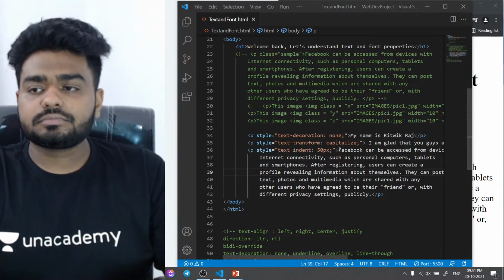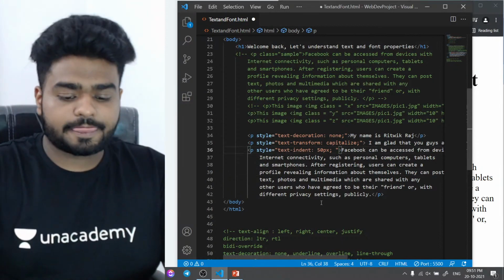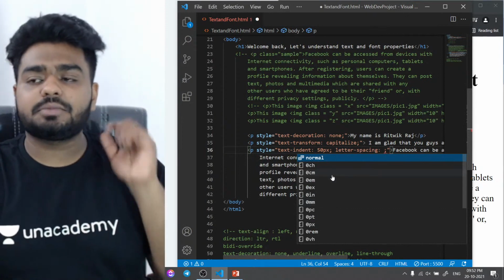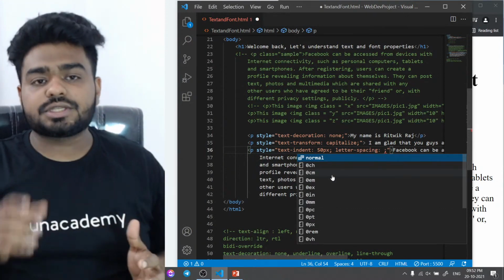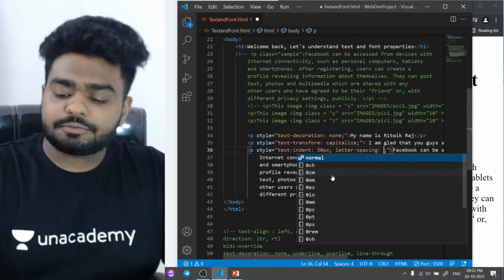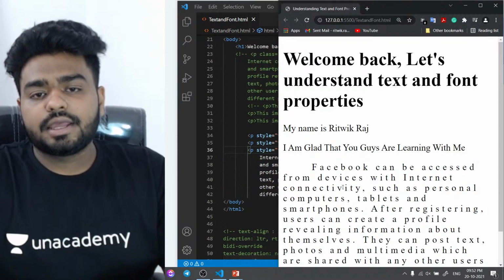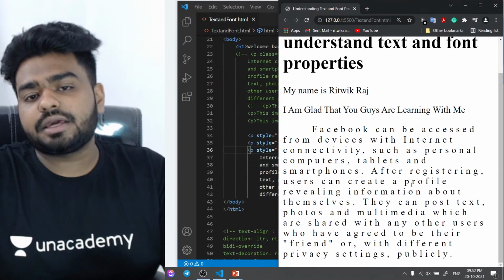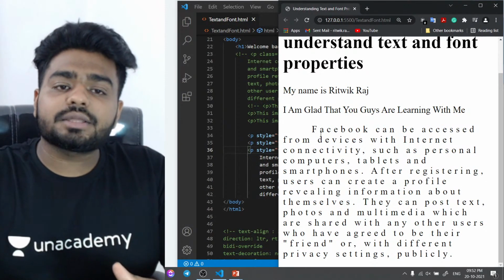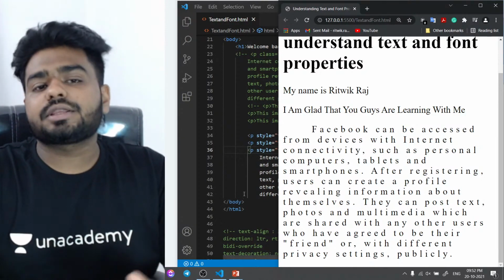Now let's say that to this, what I want is letter spacing. What is letter spacing? Letter spacing means for each of the letters in the paragraph, I want some space on those letters. So let's say I'm writing 5 pixels and I save this. Can you see every letter is having some space, and it looks quite cool, right? So you have given every letter some space. This is space, this is space, right? That's what letter spacing is.